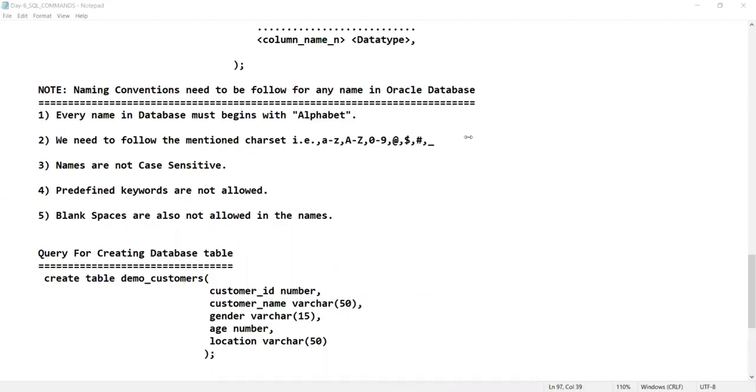Customer number. Customer number is only numbers, right, sir? Max of 50 means nothing but up to 50 characters only. It cannot store more than 50. It will give you an error if you are storing more than 50.